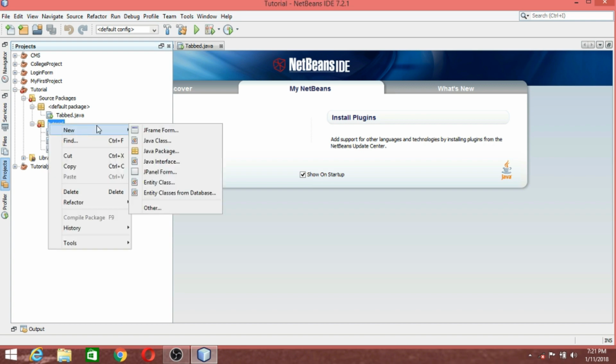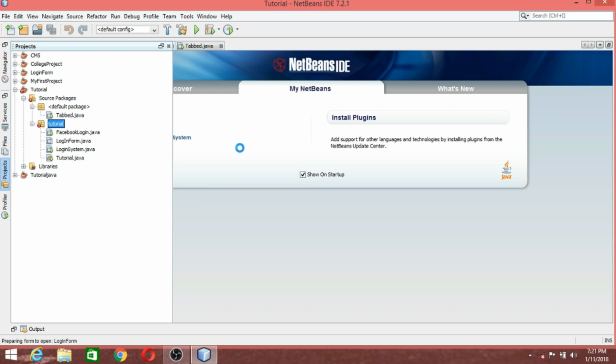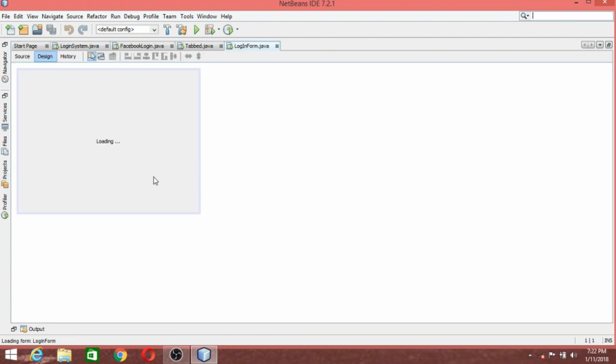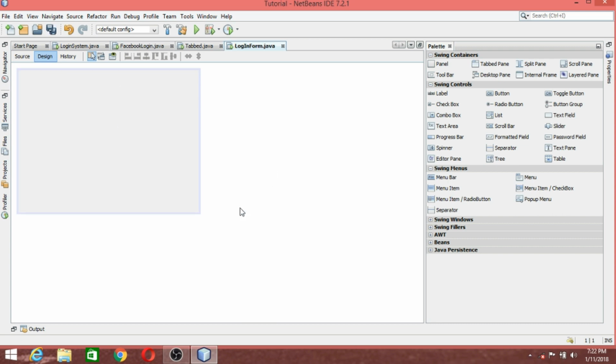Go to terminal, go to new and go to JFrame Form and click on it. Login form. Finish.